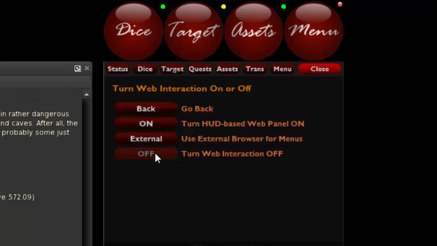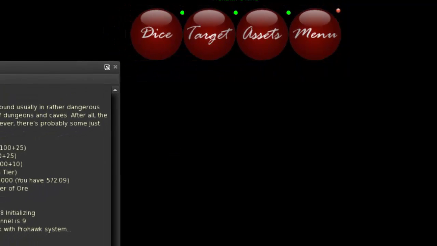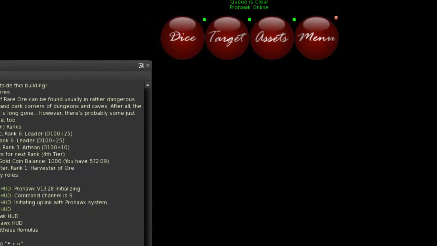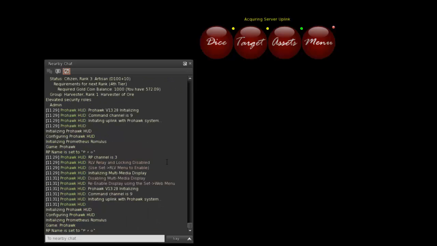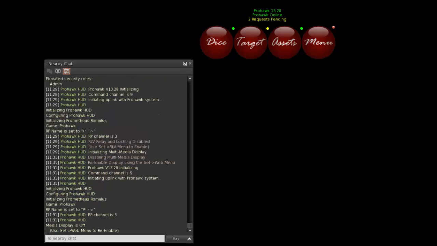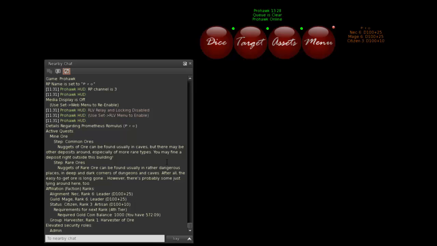So we're going to turn the web interaction off, and from there, if I were to rewear the HUD again, like so, what we'll see is it will start up much like it did the very first time when it got the error, but you're not going to see the waiting. In fact, you didn't see any waiting at all. It fires right up, it puts your information into the chat, and you're done. It's ready to go. You don't get the beeping, you don't get the complaints.